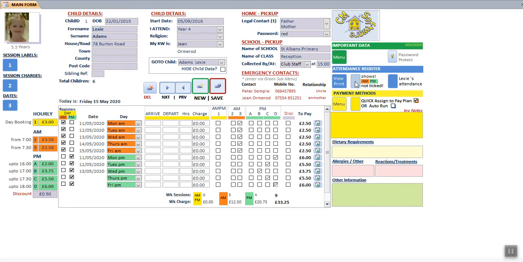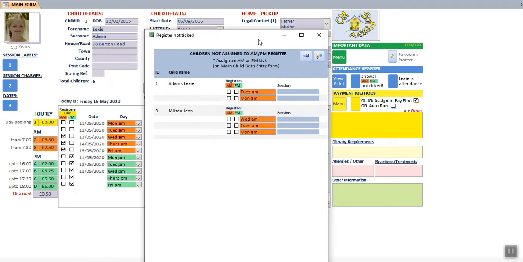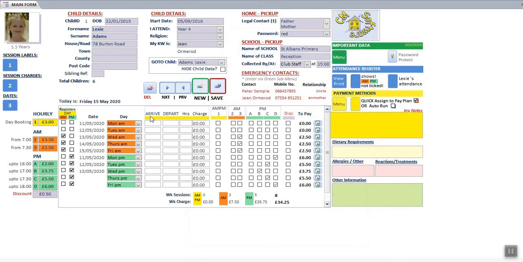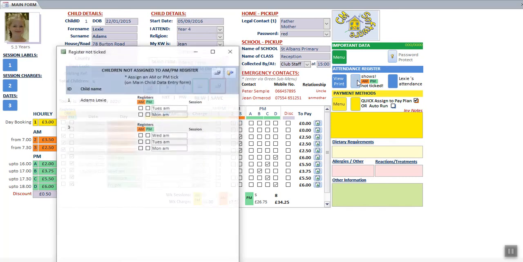If you move over to this form, bearing in mind that with hundreds of children in the database, it could well be that by accident or change, because if you remove a tick, the registration tick is also removed. So for argument's sake, we'll click on this form and see which child or children have not been included within the register. And we can see that Lexi is missing for Tuesday and Monday morning, and Jen is also missing for the morning.